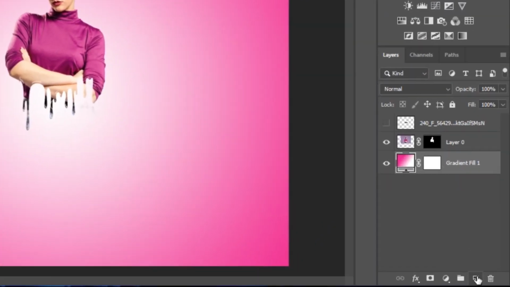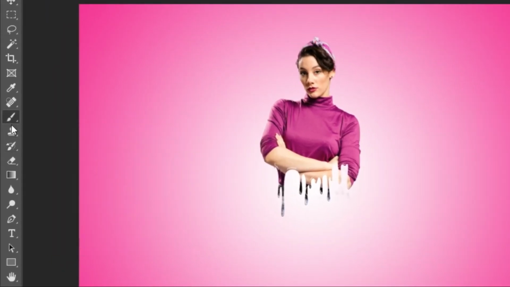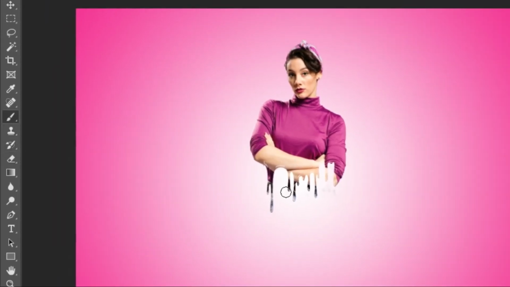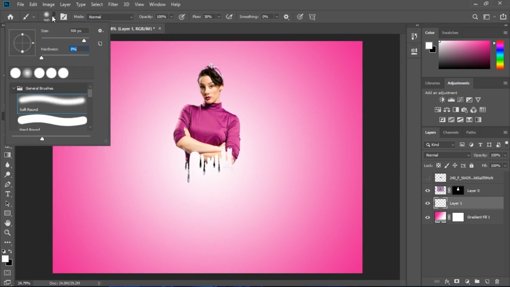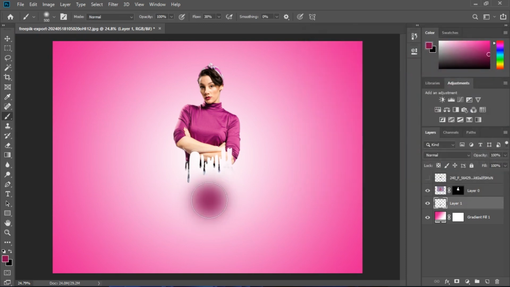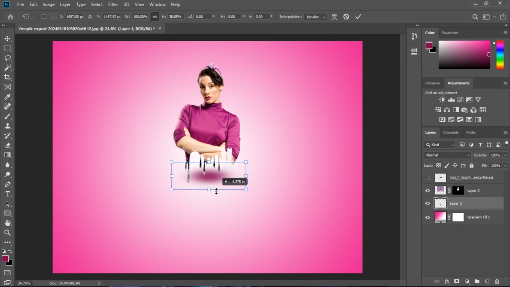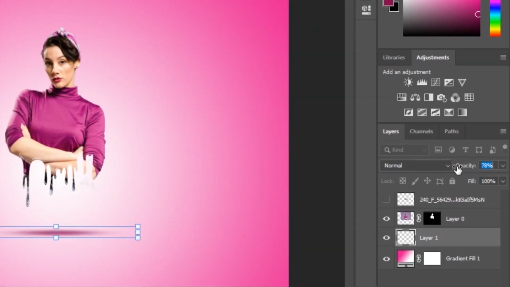Then again create new layer and select Brush tool to create shadow and follow the process. Then shadow layer opacity to 80%.